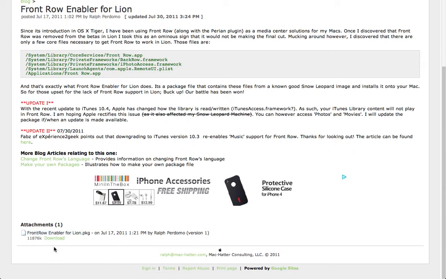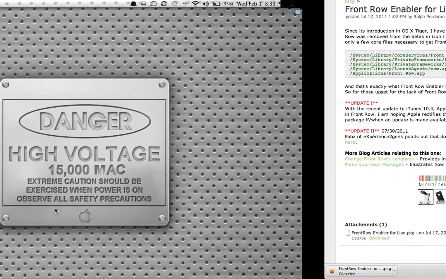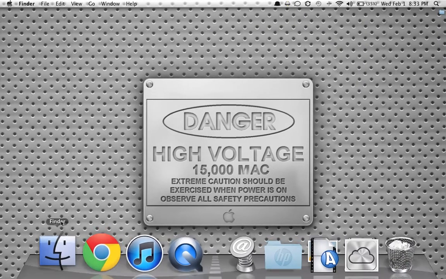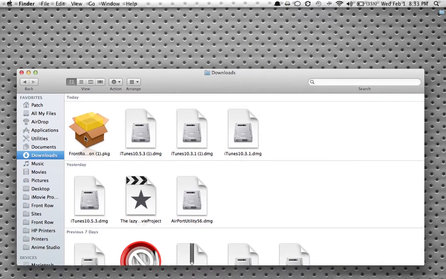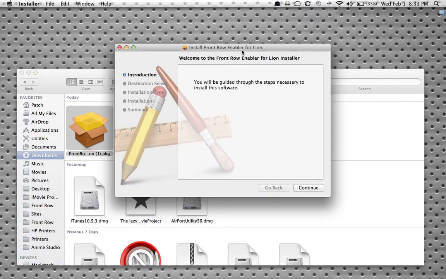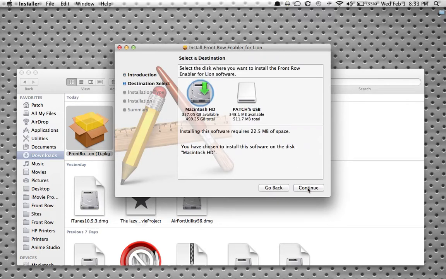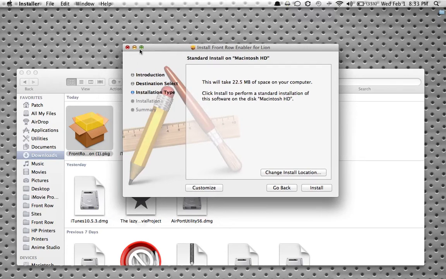So when you click download, watch this. It'll do this, and let's delete this actually because I already did it. Cancel. Okay, so let's see what I did. Okay, so let's go because I already downloaded it. Okay, right here. Okay, Front Row Enabler for Lion. You have to go continue. Click all this, install. I'm not gonna do it because I've already done it and I do not want to restart my computer. So that's what it does.